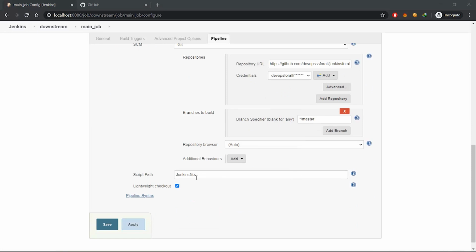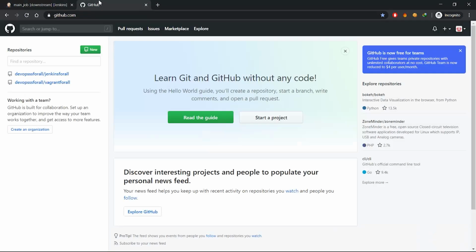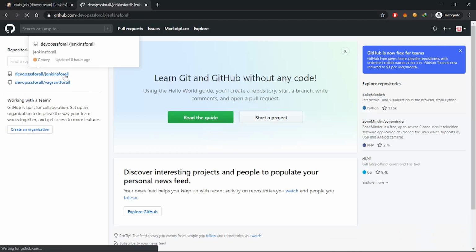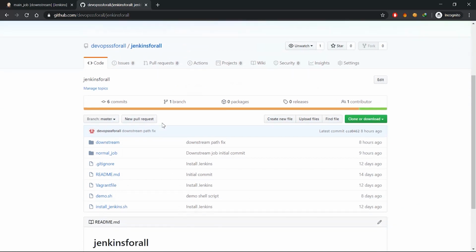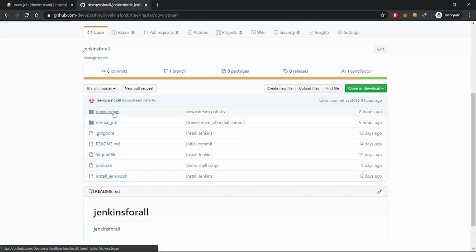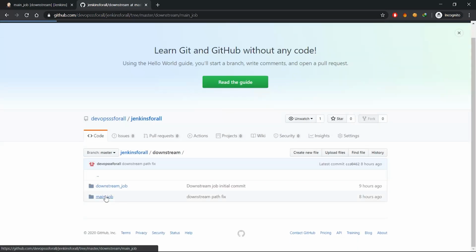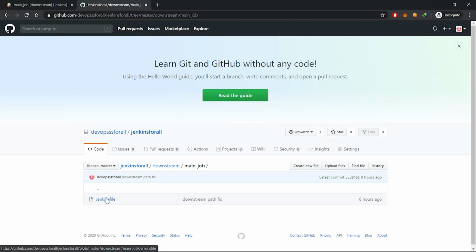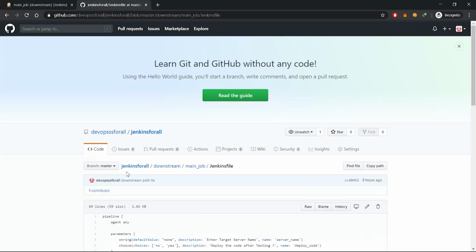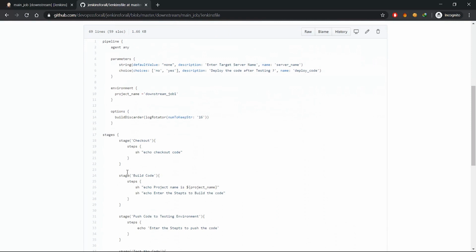Then under the script path, we have to enter the proper Jenkins file path relative to the GitHub repository. In my GitHub repo, I have stored my Jenkins files for this demo under two folders, namely Main Job and Downstream Job. You can see a Jenkins file under the Main Job folder. This is the sample Jenkins file for the main job.